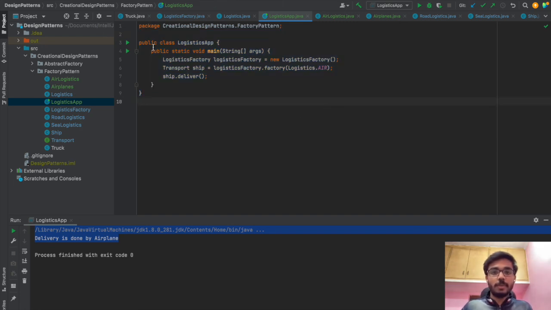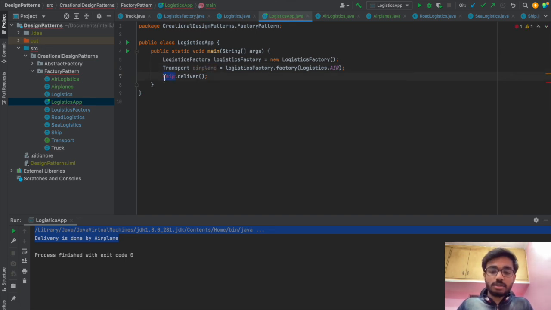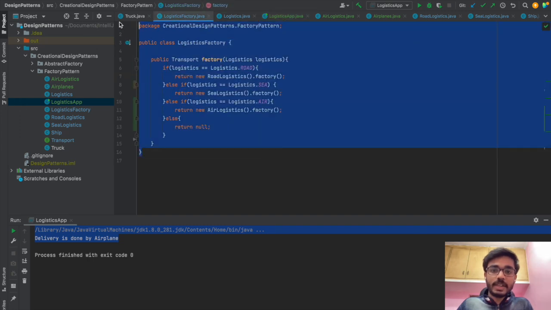So this is how you can handle the scalability of your code. When some requirements come up, your code doesn't break. It will be flexible enough to add more features, to add more components. So this is how factory pattern will help us. The main thing which factory pattern suggests is that the client does not need to know how the object creation is happening. All the client needs to do is ask the factory, send me the air, send me the ship, or send me the truck object, and everything is handled in the factory class. The object creation, everything is handled.